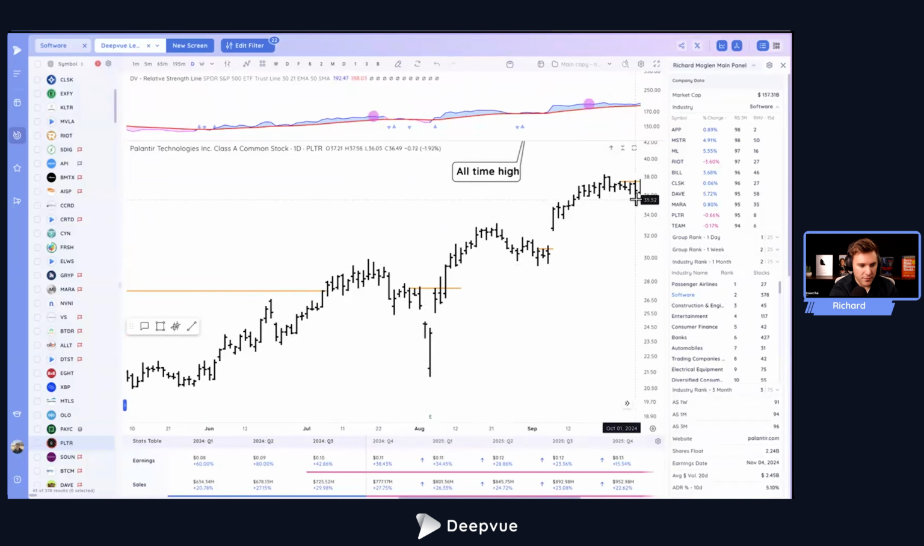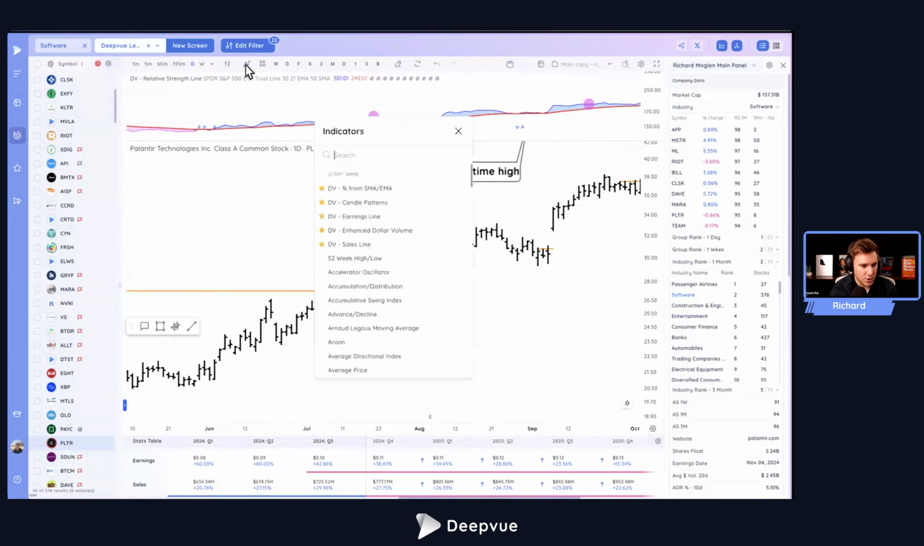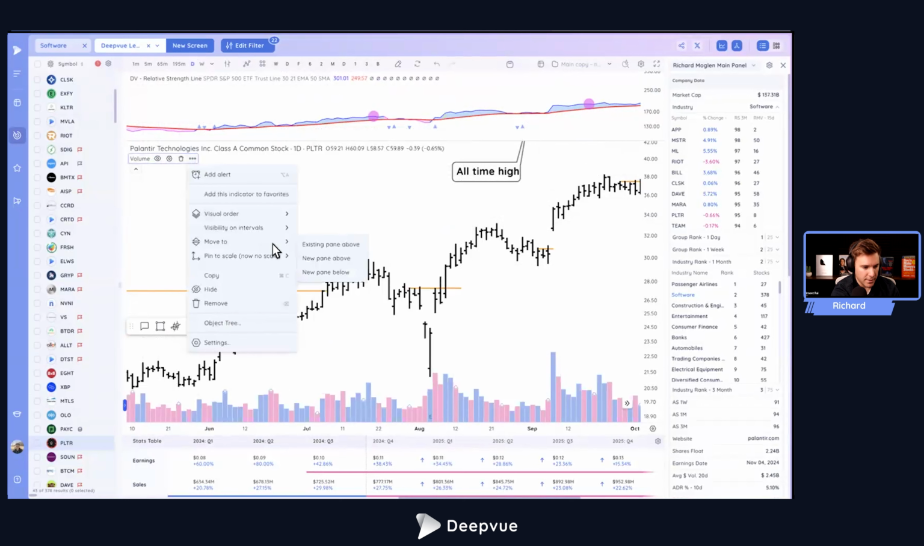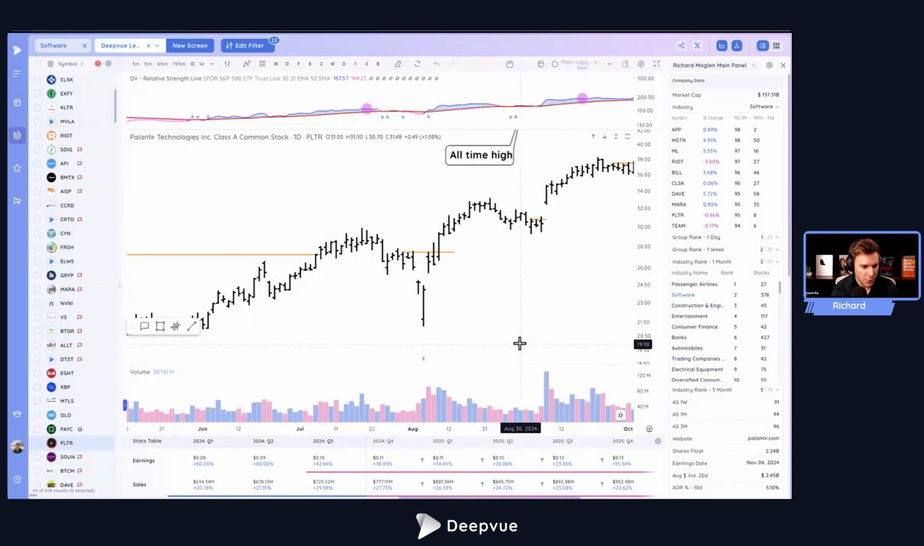Now we also want to add volume and key moving averages. So let's go back to the indicators. Let's do volume just like that. And let's also move that to a new pane above or a new pane below. So again, you hover over the indicator, go over to the three dots, and then say move to new pane below. Now it's its own pane. That's kind of what we want. We want to leave price action clean.